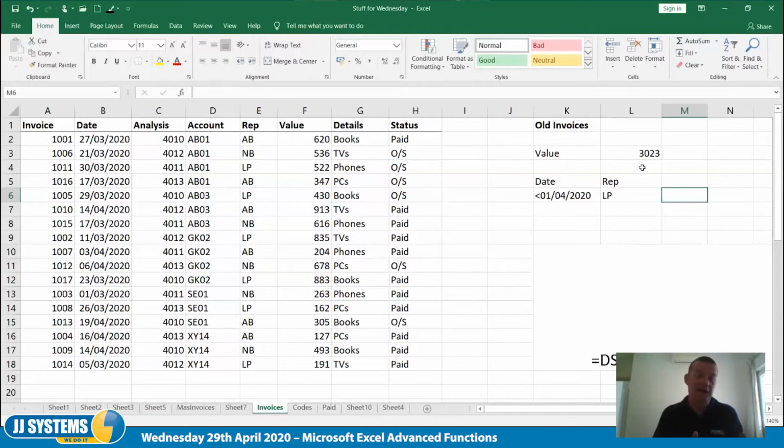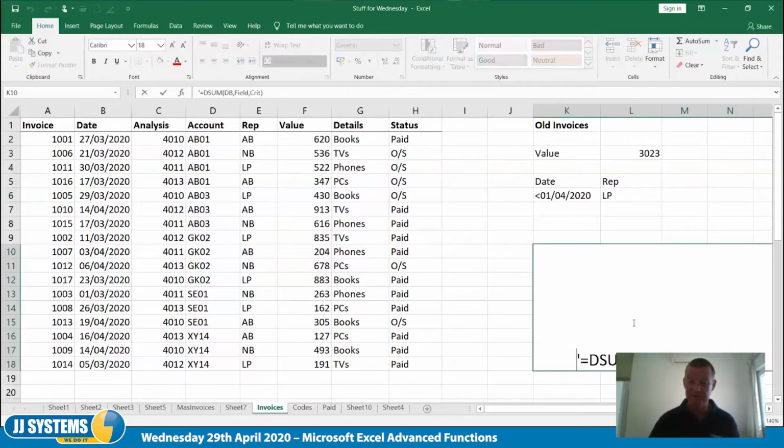So you could use it to analyse where bad debts are coming from, if it's a certain rep or a certain product or that kind of stuff. So it's a nice little analysis tool. In addition to DSUM, we have a very similar function that goes by the name of DCOUNT.